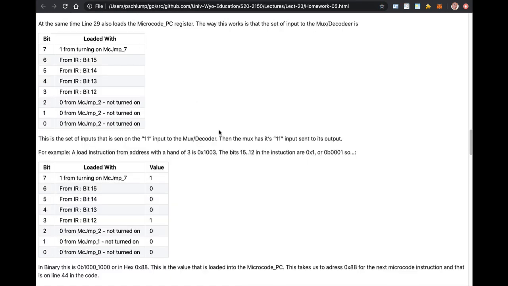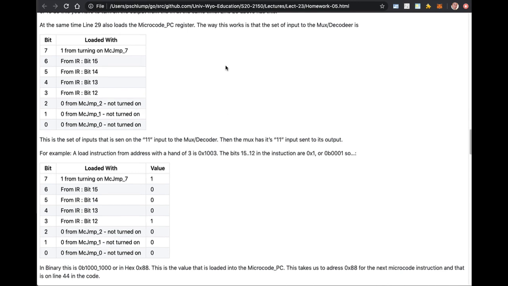Let's look at a table of what those things are. The way that the MUX is wired up is we have a jump coming from the microcode that's wired to bit 7 in the MUX. We have 4 bits from the IR that are connected to this, 15, 14, 13, and 12. Those are the primary decode bits. 3 more are connected to the jump instruction down here that we are probably going to leave as zeros.